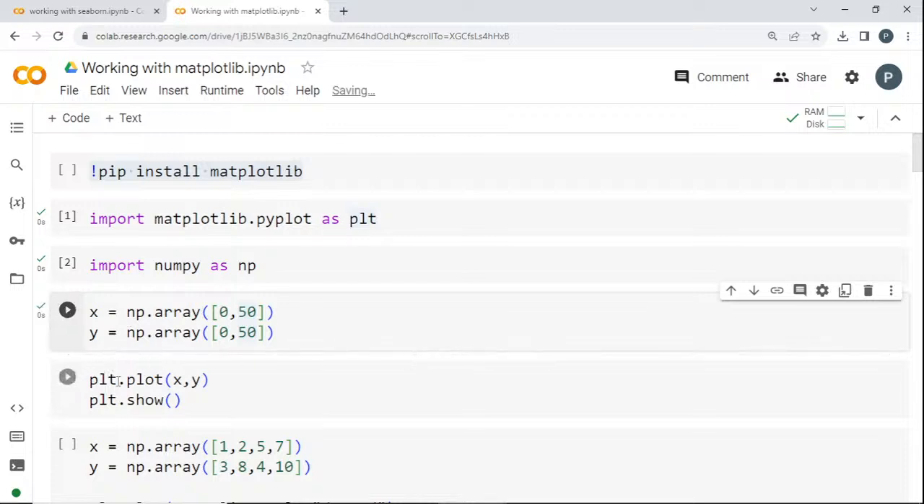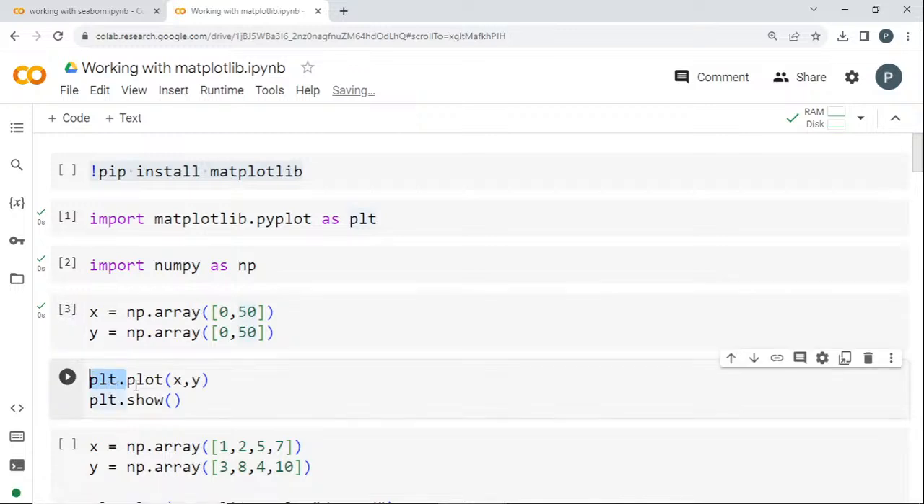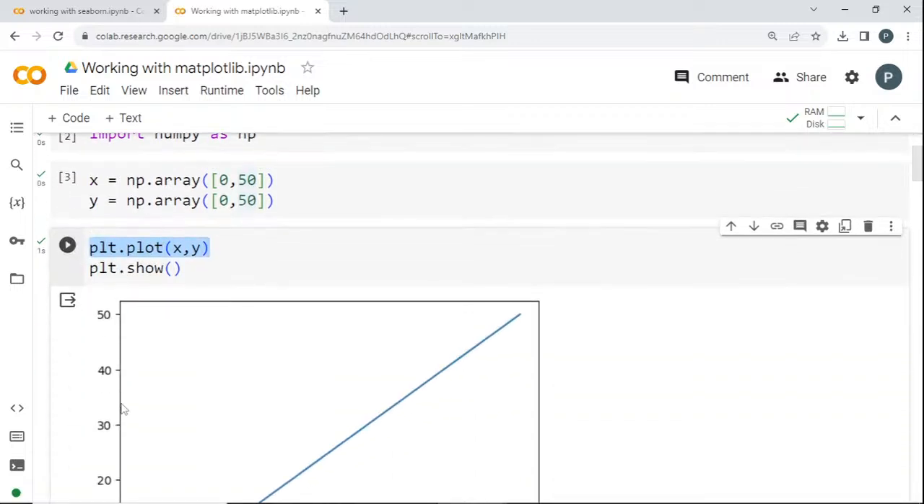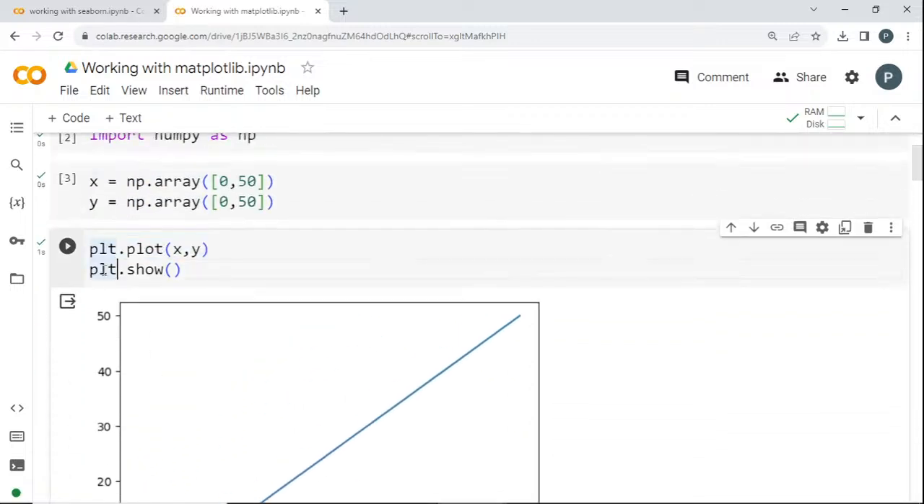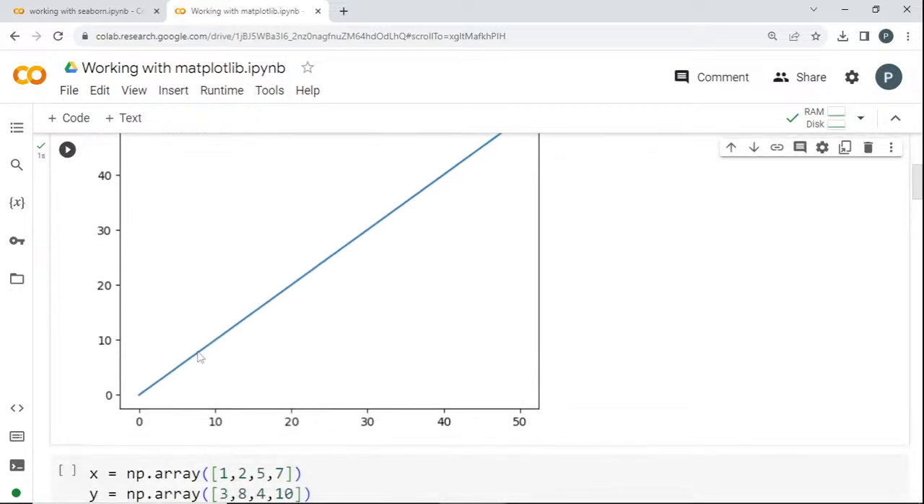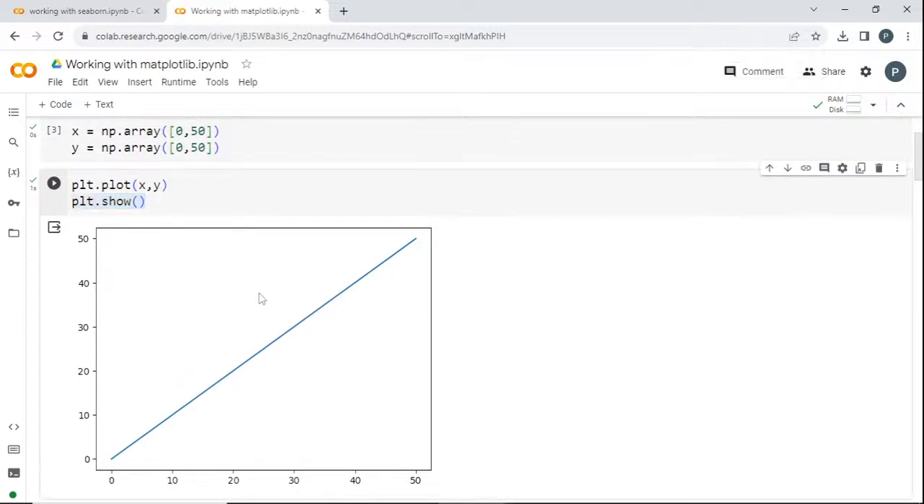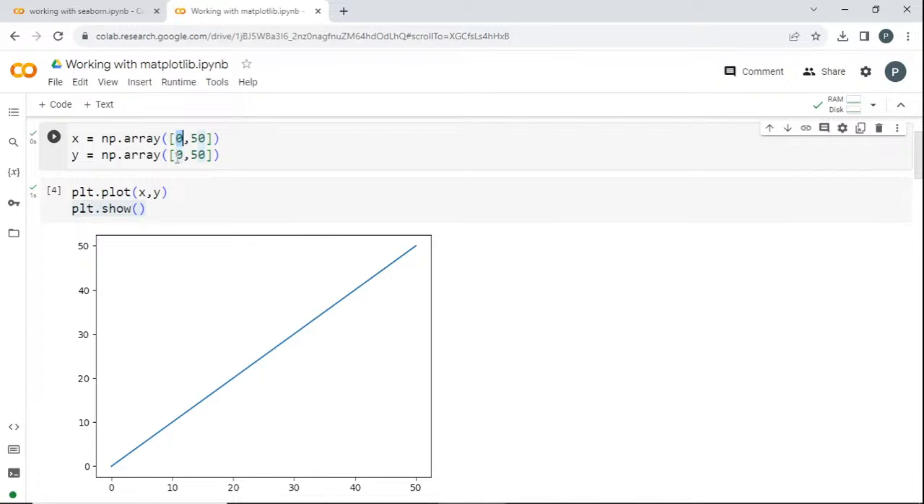If you want to create a line plot, you can go with plt.plot and pass your x and y values. This plt is your Matplotlib, and if you call just plot, it's a line plot. Once you have done it, for showing the output, you could go with plt.show. It's like printing. In Python we used to print our output, right? So this show command from Matplotlib will show the previous graph, and this is what that particular 50, 50 graph will look like.